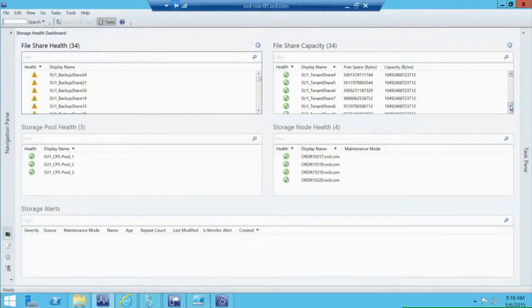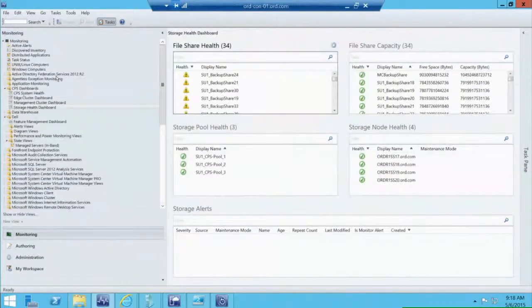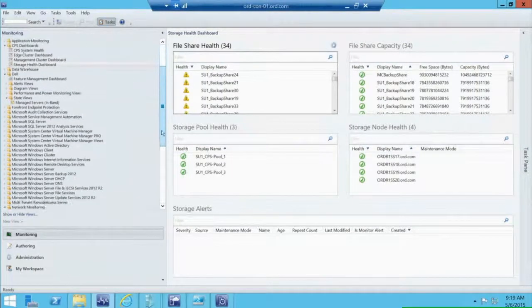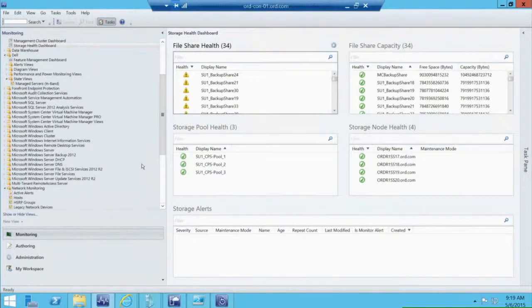Then we have the storage health. Again, these are all custom dashboards, so here we see all the file shares. Again, we have these disk warnings I talked about, but the system's running, that's why they're warnings and not critical. We have the capacity of all the file shares. So add all these bytes up, you get 282 terabytes across all these file shares.